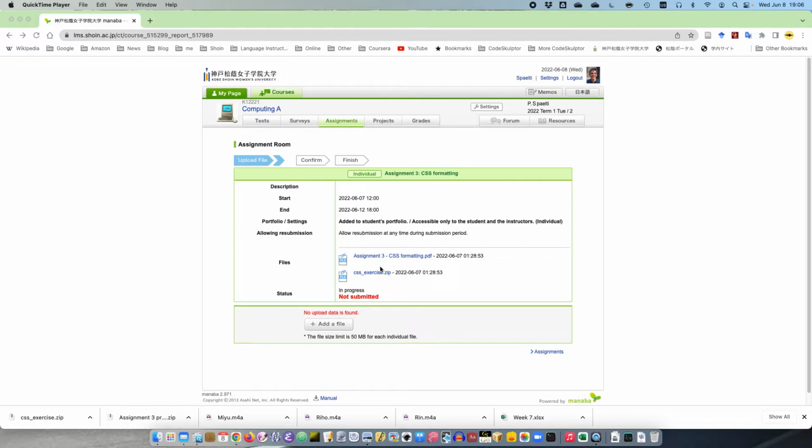So for the homework, first of all, you should go to Manaba. You should go to the assignments. You should go to assignment 3, CSS formatting. And here you will find an explanation of the homework. And you will find, most importantly, the CSS exercise.